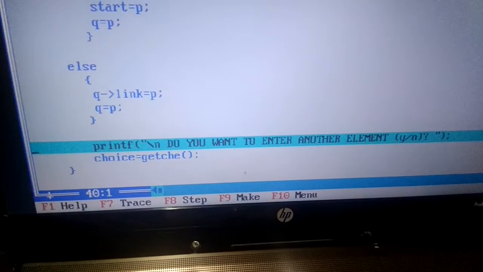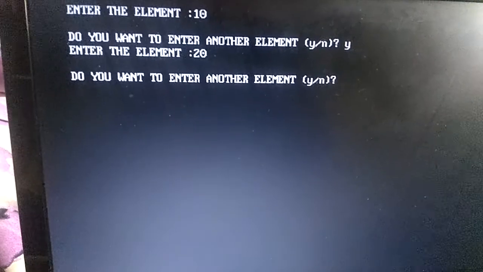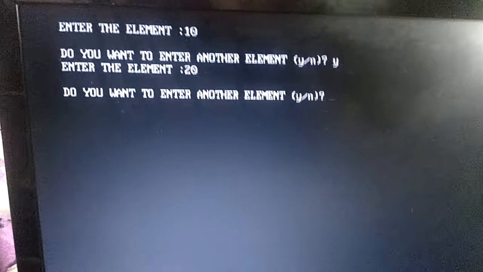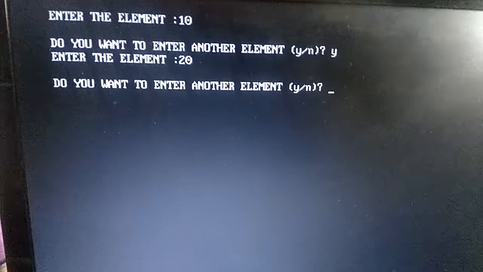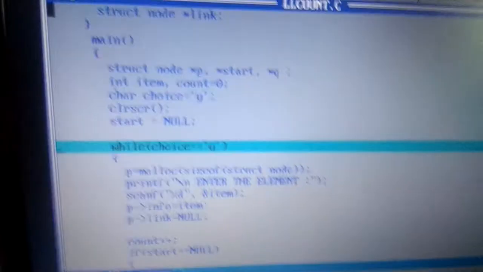Do you want to create another node? Yes, we have to create 5 nodes. How many nodes have you created? First is 10, second is 20. Now you want to create the third node. I will press y. Y is equal to y.